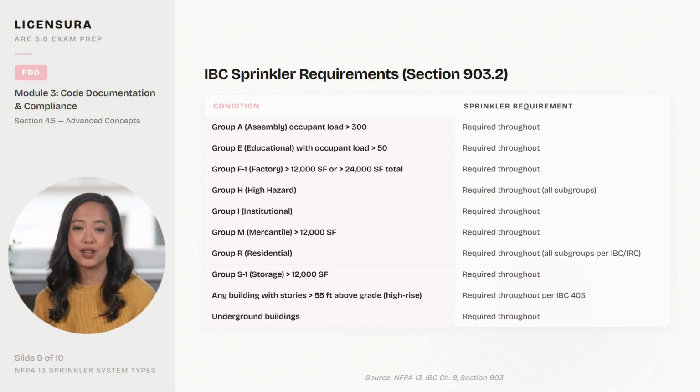The IBC Sprinkler Requirements table shows when sprinklers are mandatory. Assembly over 300 occupants, educational over 50, institutional occupancies, residential occupancies, and any building over 55 feet, all require sprinklers throughout. Note that Group R residential now requires sprinklers in essentially all cases. High-rise buildings at 55 feet above grade also trigger mandatory sprinklers under IBC Section 403.